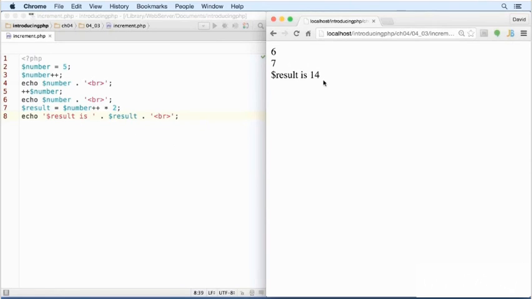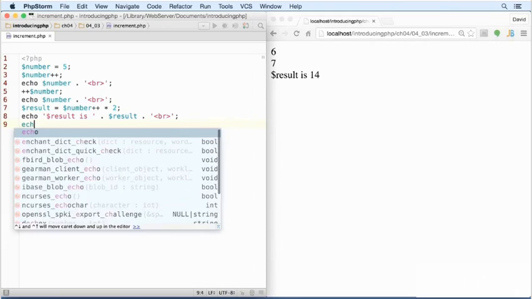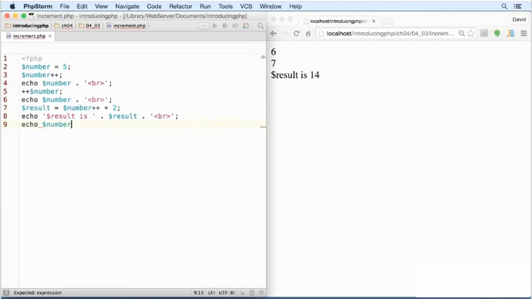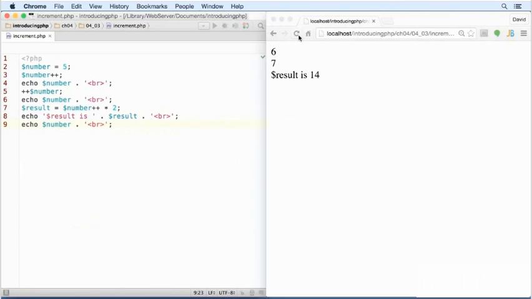And we can verify that by displaying the value of number on the next line. So echo number and a line break, and we save that and reload the page in the browser. Number is indeed 8. What has happened is it's been increased to 8, but the increment took place after the calculation. So let's try this again.